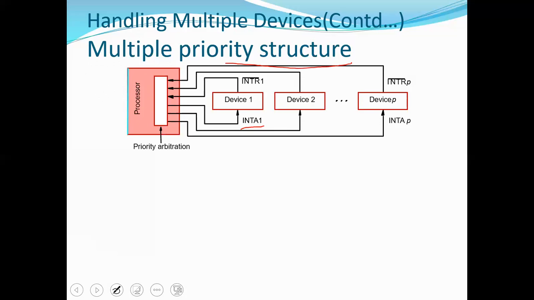We see it as a priority structure because, depending on the priority of the device, the devices are arranged. Each device is given an interrupt request line and an interrupt acknowledgement line. And depending on the priority, the priority arbitration circuit selects the device with higher priority and the acknowledgement is sent to only that device.